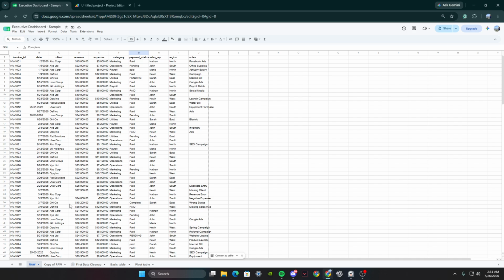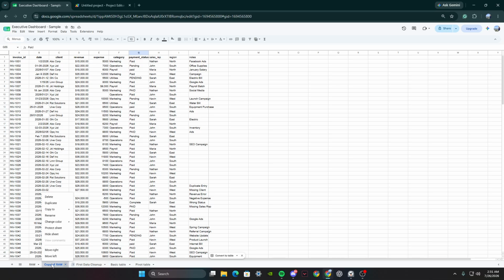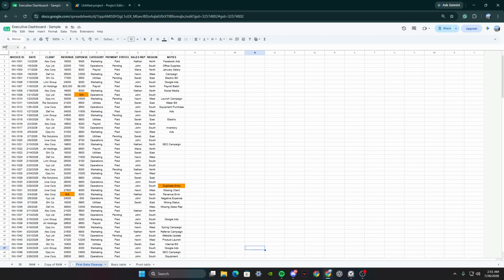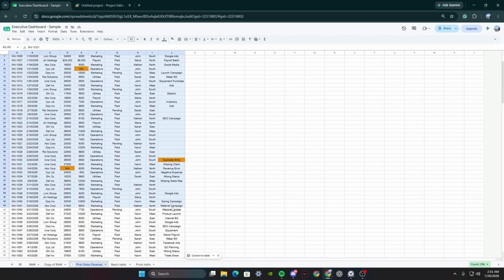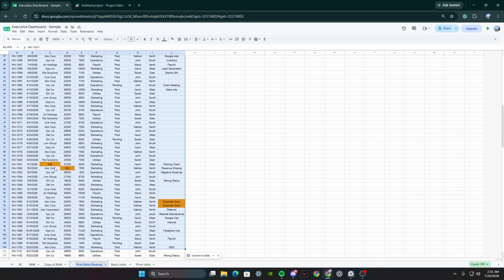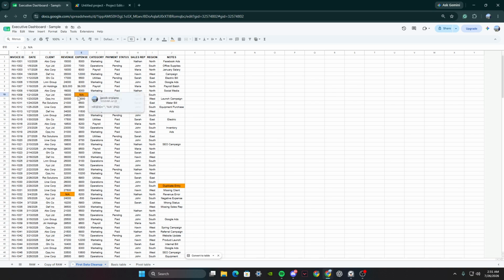And then this would be the first copy of the first data cleanup that I created. Now, it is already standardized. What you can see in here is that some information is highlighted. So as I have mentioned before, I would be checking for duplicate entries and missing values, right?